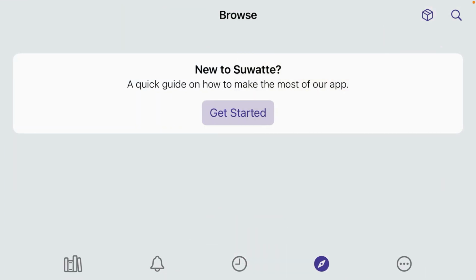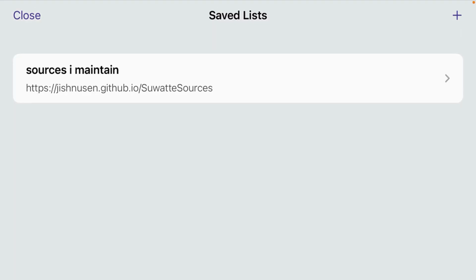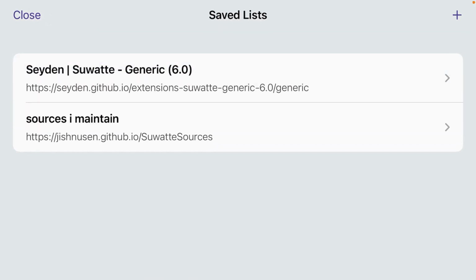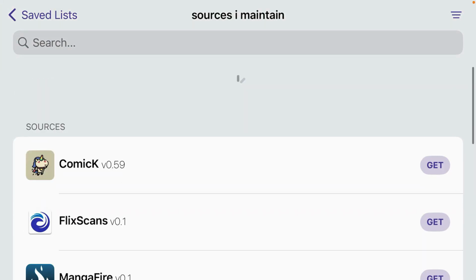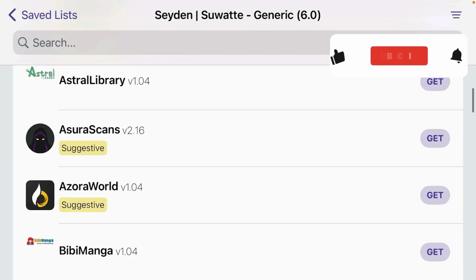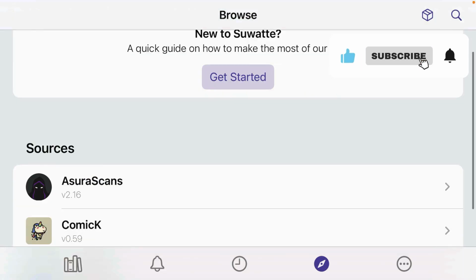If you tap on the container icon here at the top right side and go to list, you can see one extension repo has been added. Similarly, let's add the second one. Tap on install, open, and it's been added. Once you have installed the 2 repos here, tap on any repo and it will list all the extensions here. You can install any one. Go to the second repo and install from here also. Go back and we have all the sources here.